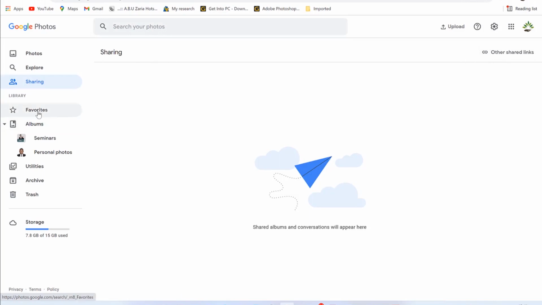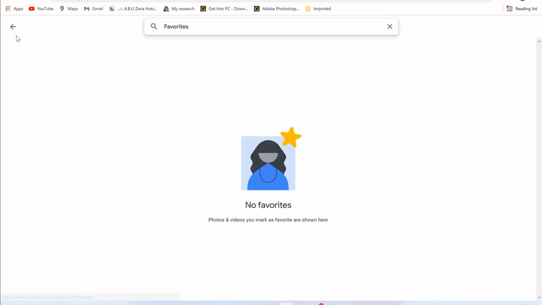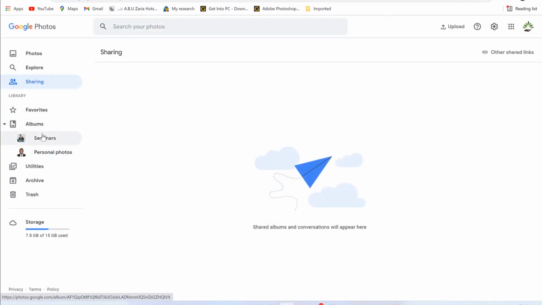You can check out your favorites. Once you mark a photo as a favorite, you could be able to see it. You can check the different albums. You can see them here, and you can check other utilities. You can archive a picture and you see it on the archive, and you can check on trash what you have deleted. You can see it from here.